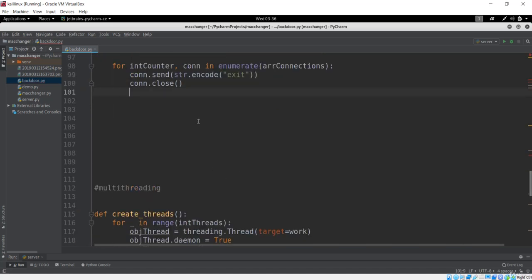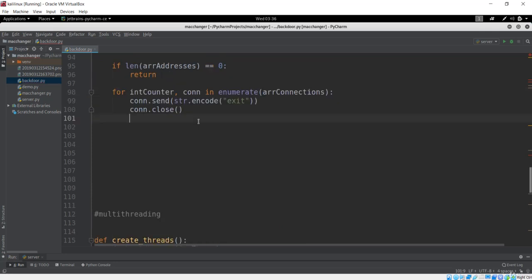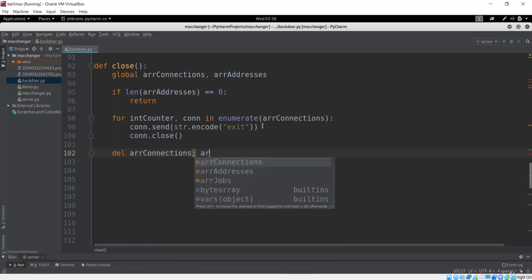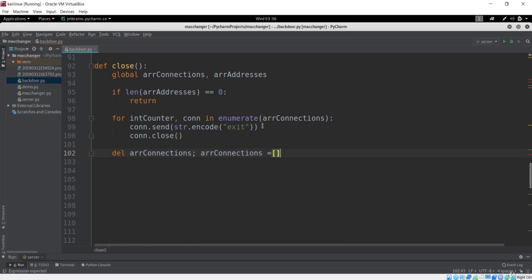So next thing what you need to do is basically we have just sent this connection from here, so we are just closing the connection that is basically based on these connections that we accept from the client. So next thing is to delete everything. So we'll just delete array connections. We'll also delete maybe array of connections, and after that we'll just say this should be empty.